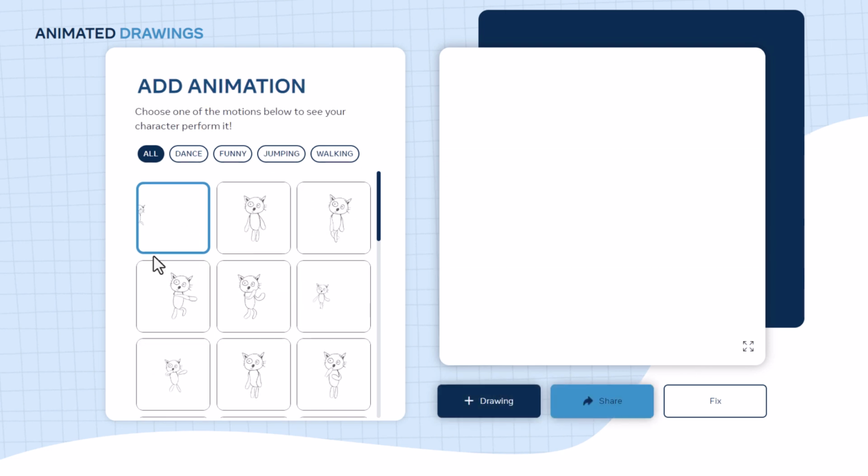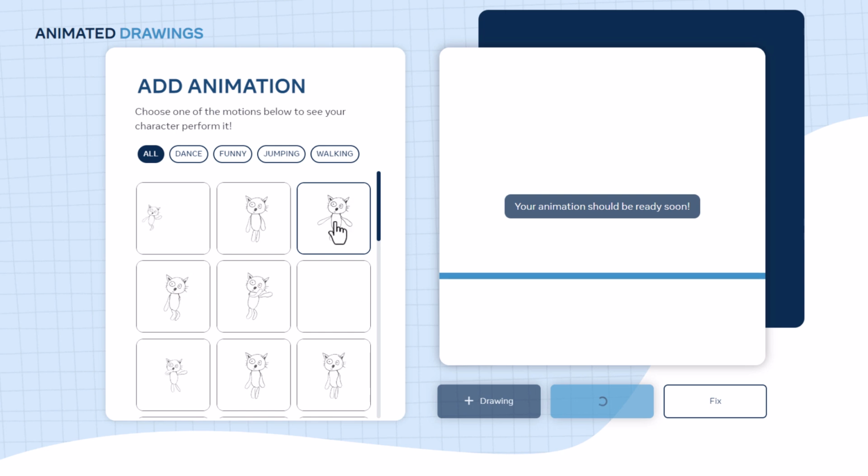Here we go, we've got a few animations generating, and that's our silly character running around. You can choose from a few different animations.